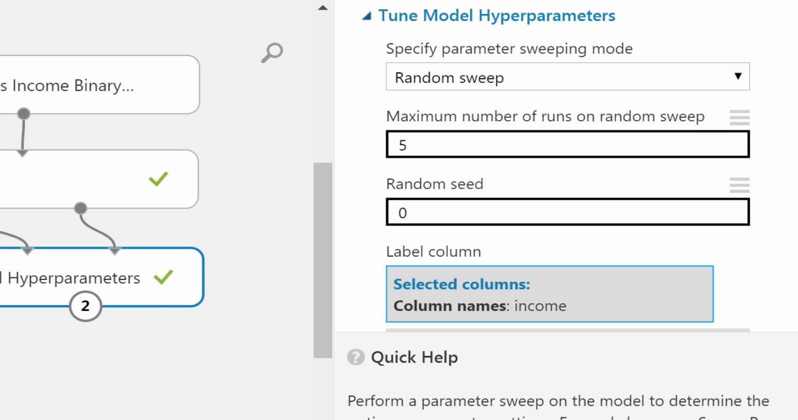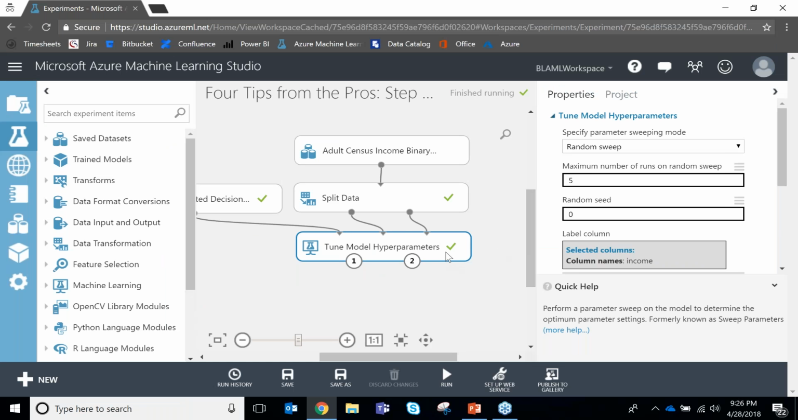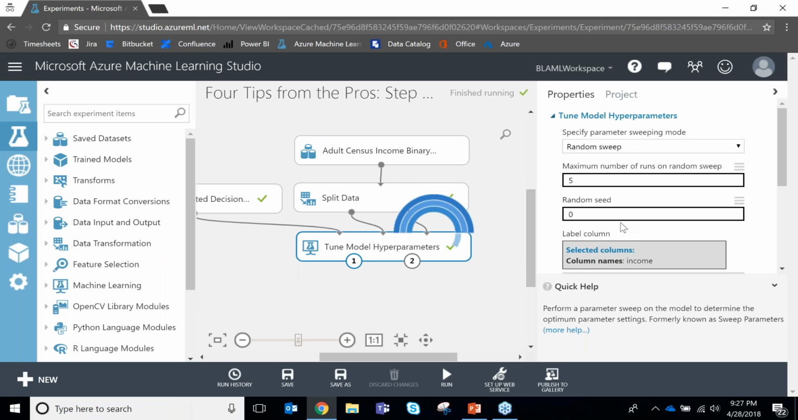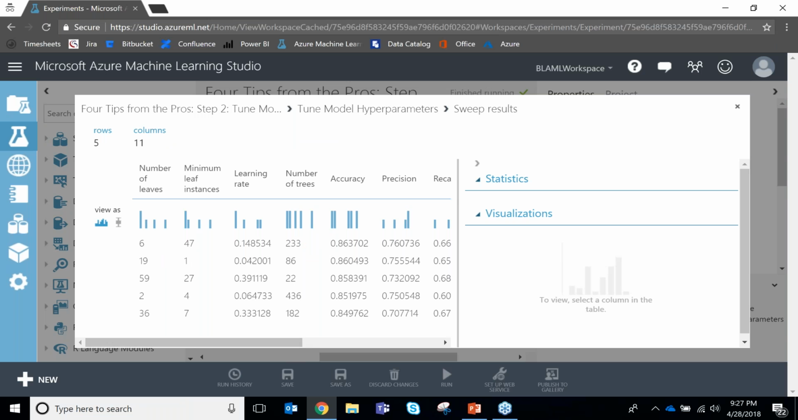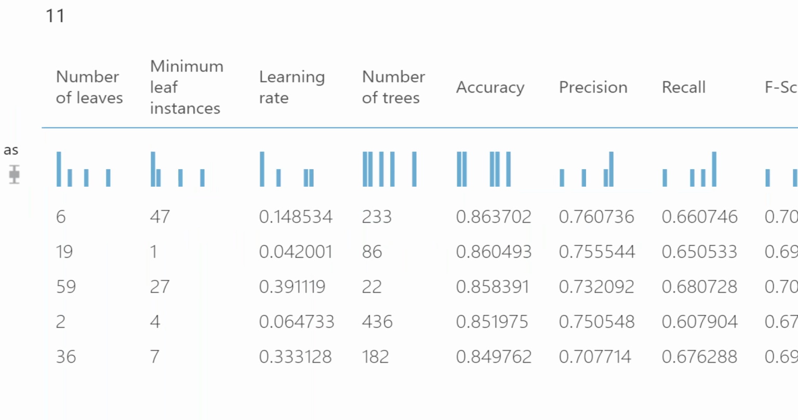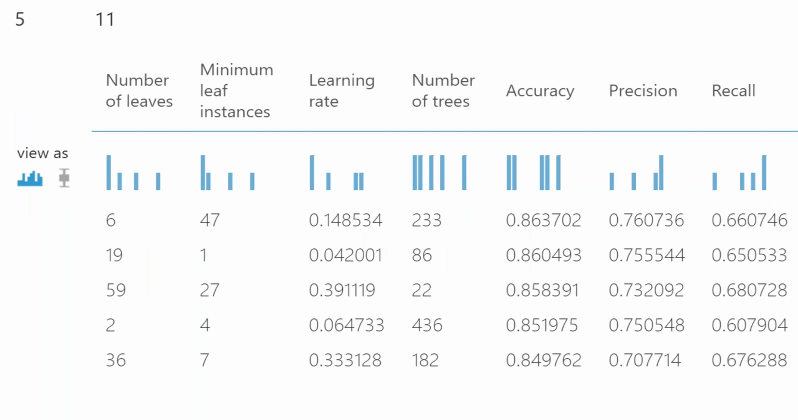And finally, we have to define a label column at the bottom that tells it which column we're trying to predict. And in this case, we're trying to predict the income column that we saw. So let's look at the results of this. I've already run it to save us time. So the first set is the sweep results. So we look here, and it gives us our 5 different models here. So notice we have 5 rows here.